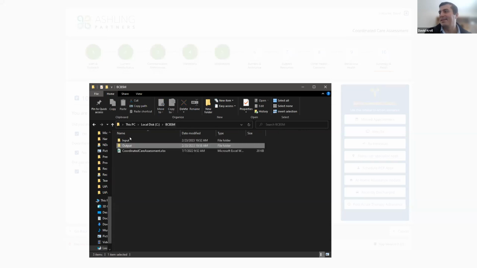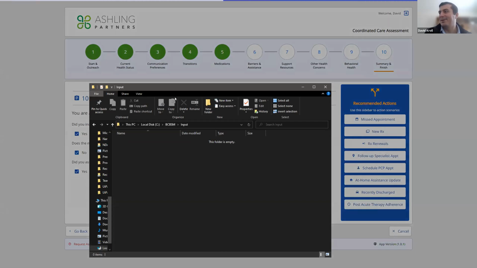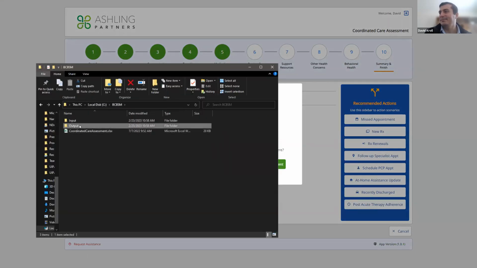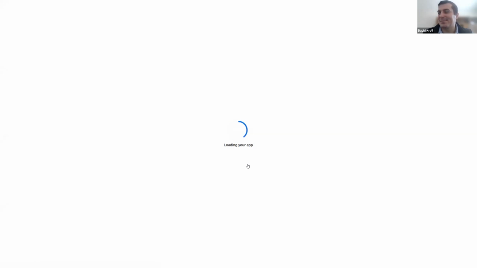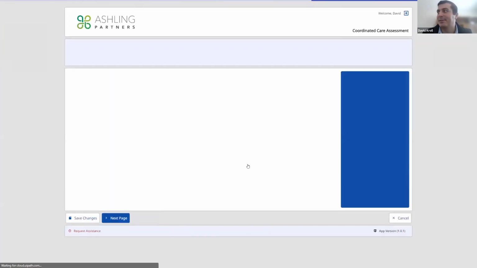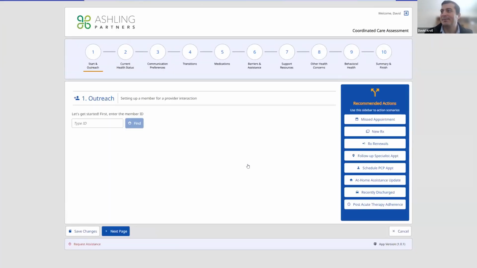And so what's happened here is it's moved that file from my input into my output folder. And so we can hand that off to a robot to do all the necessary things it needs to do to enter that into the next backend system. And if we want to start over, we can say, oh, let's perform another assessment and pick up right where we left off with a fresh new memory.